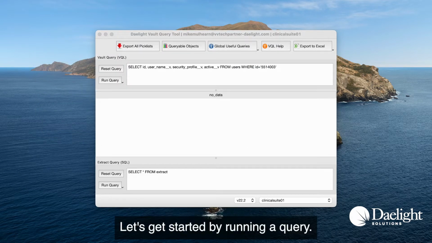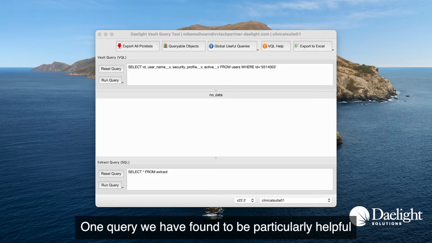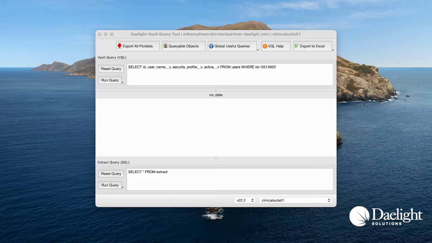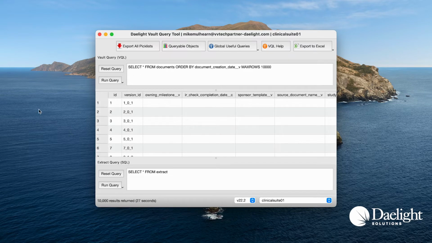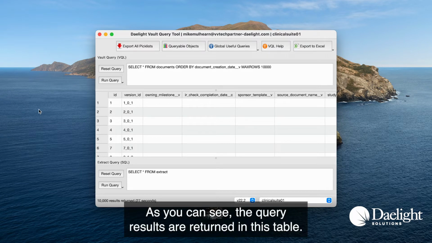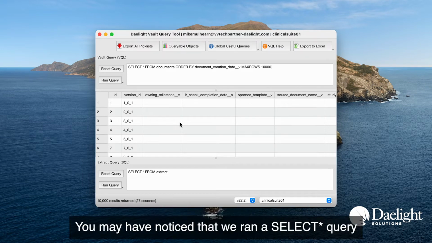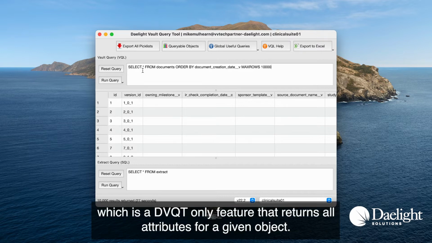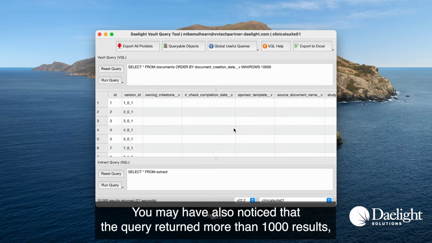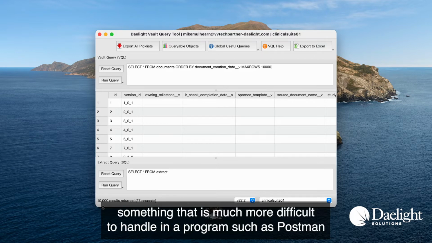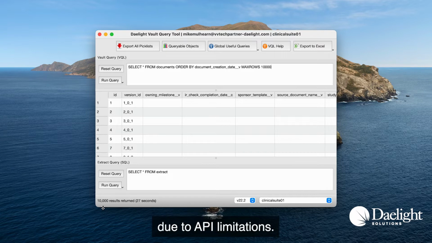Let's get started by running a query. One query we have found to be particularly helpful is the Documents query. As you can see, the query results are returned in this table. You may have noticed that we ran a select star query, which is a DVQT only feature that returns all attributes for a given object. You may have also noticed that the query returned more than 1,000 results, something that is much more difficult to handle in a program such as Postman due to API limitations.